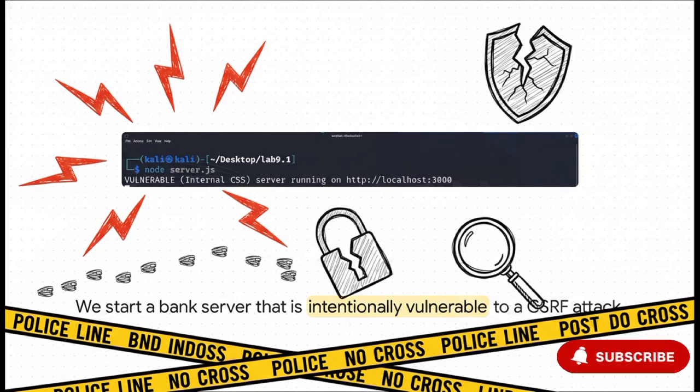All right, first, let's set the stage. Right here in the terminal, we're firing up our Fictional Bank server. And notice the message it spits out right away. This server is vulnerable on purpose. Our crime scene is now officially active.